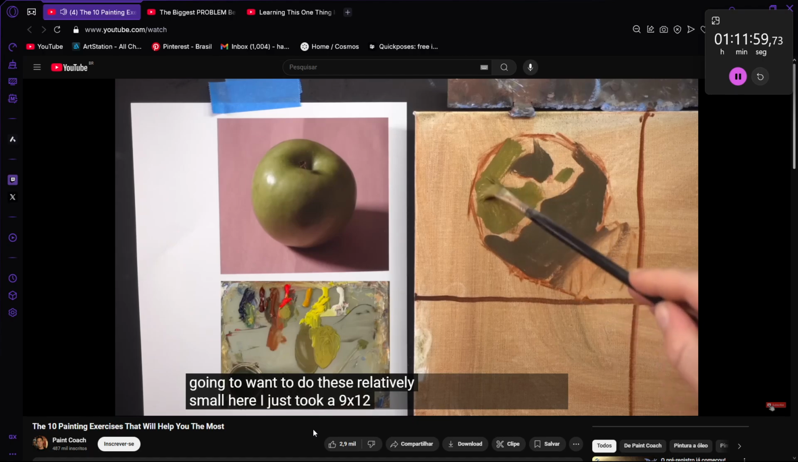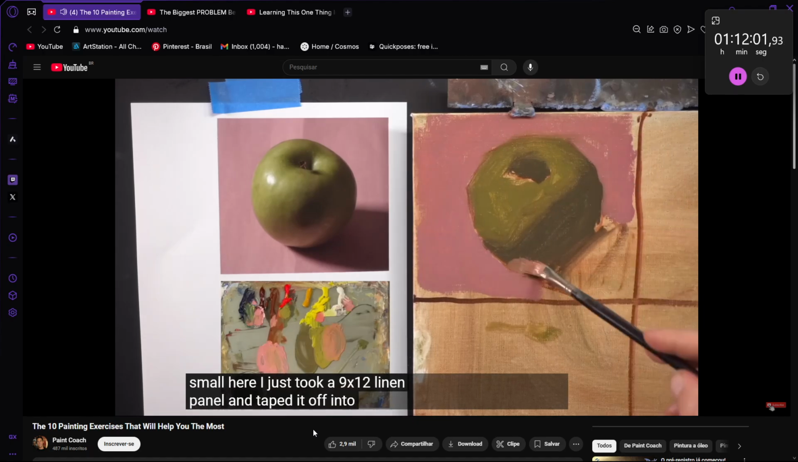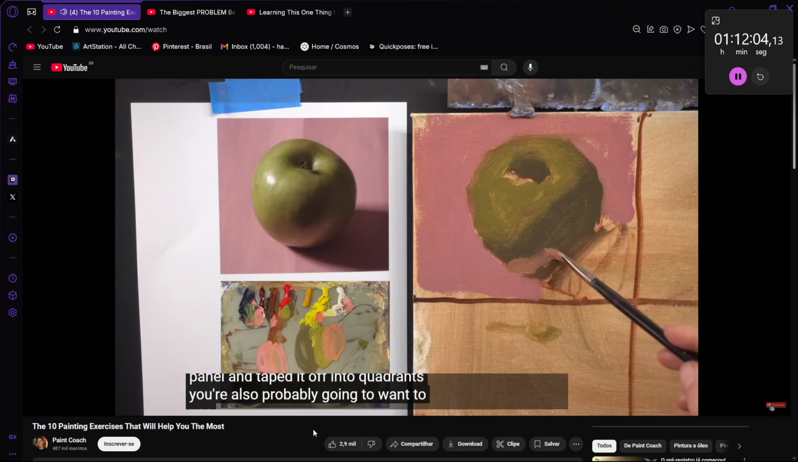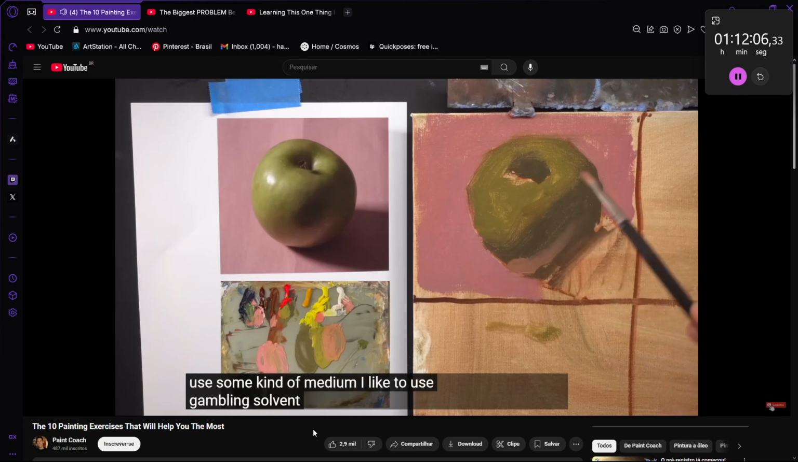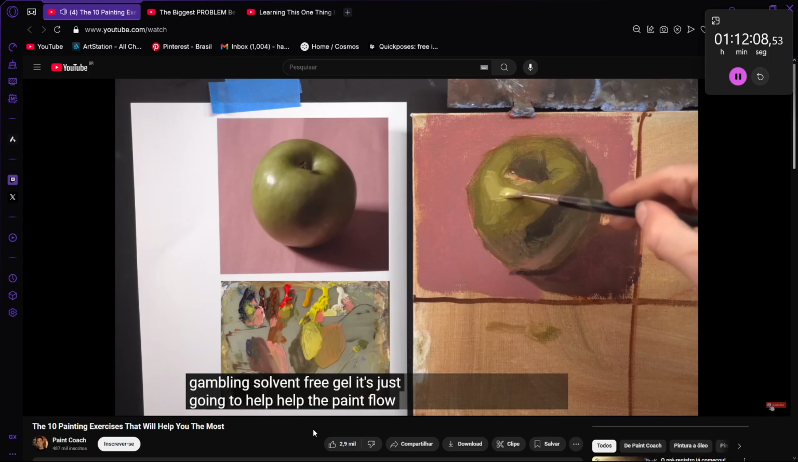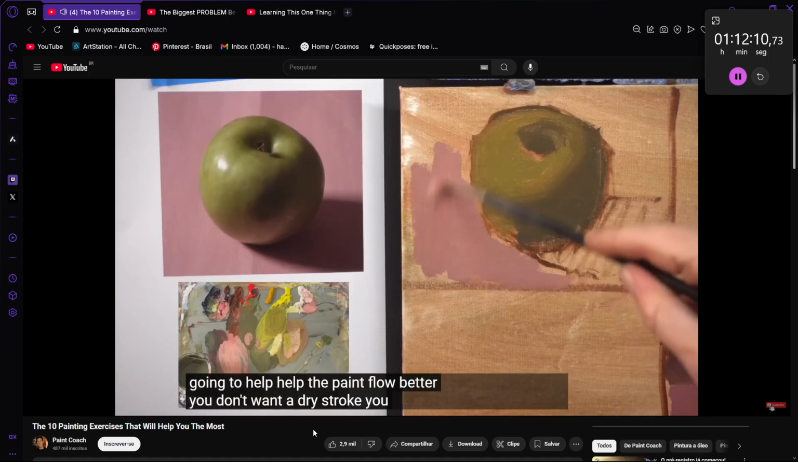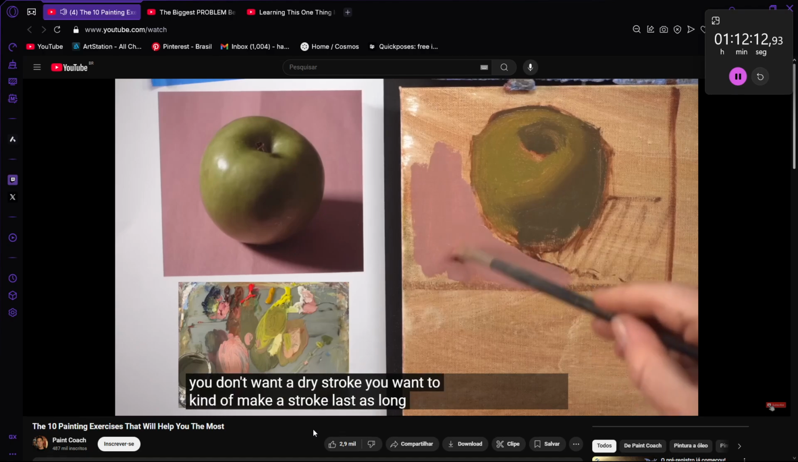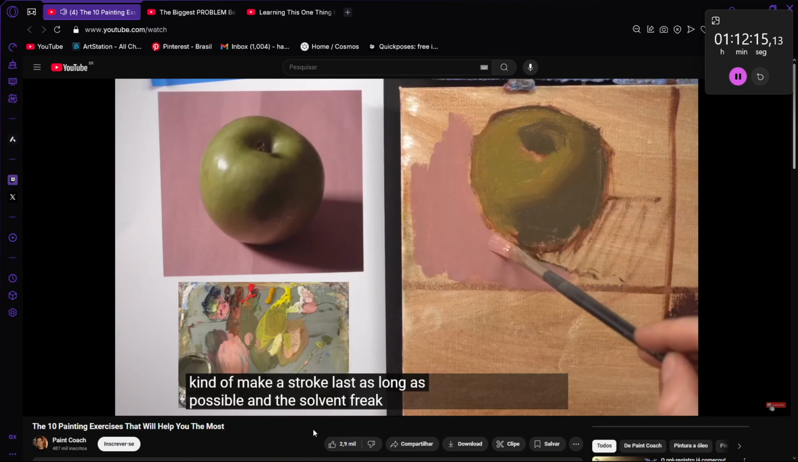Here I just took a 9x12 linen panel and taped it off into quadrants. You're also probably going to want to use some kind of medium. I like to use Gamblin solvent-free gel. It's just going to help the paint flow better. You don't want a dry stroke. You want to kind of make a stroke last as long as possible, and the solvent-free gel is going to do that.